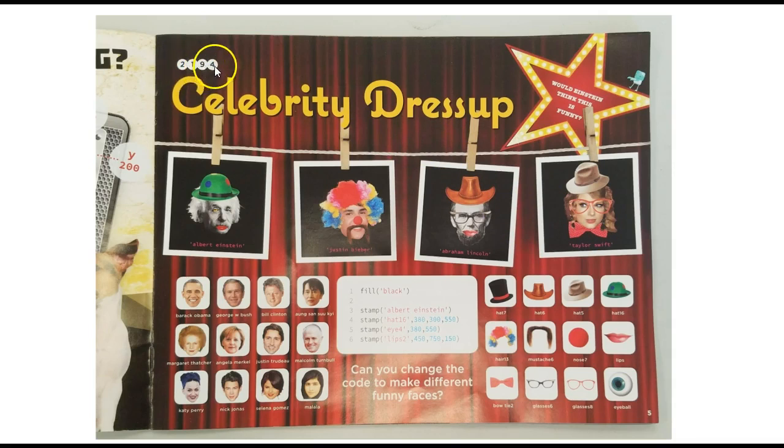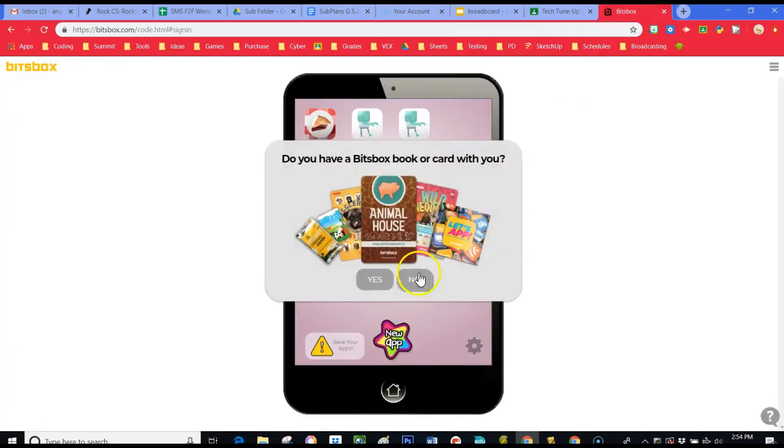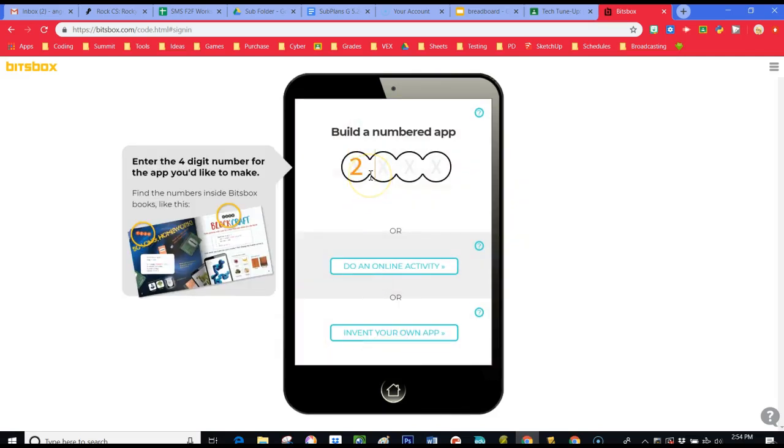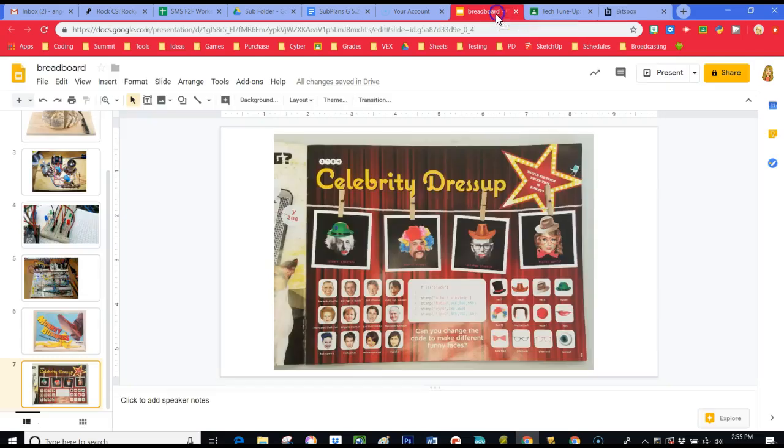This one is 2194. Each one of the apps has that code on it. So when you click on New App, it's going to ask you if you have a book or a card. Yes, you do. You have a book, and you're going to type in that 4-digit number. Now it knows that you want to work on programming the Celebrity Dress Up app. Here is where you're going to type your lines of code. You will notice in the book that it has the different colors of code. Sorry, it's not a very good picture, but it should match up.